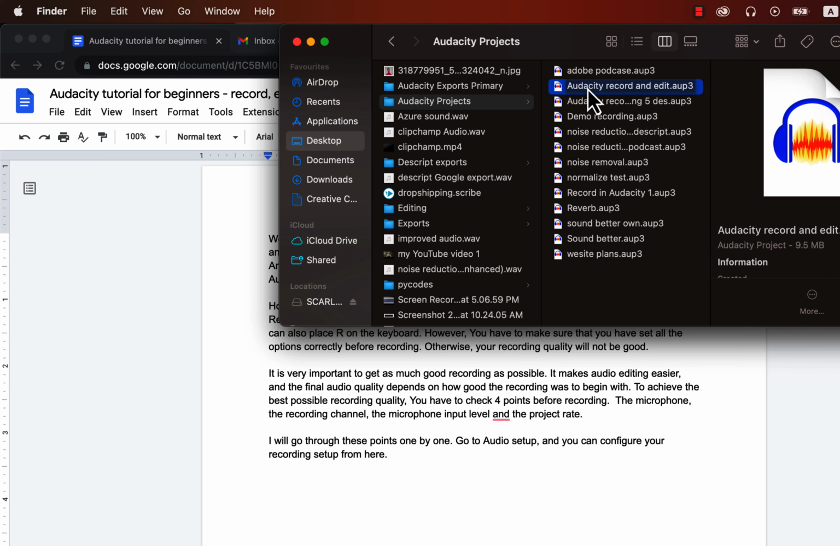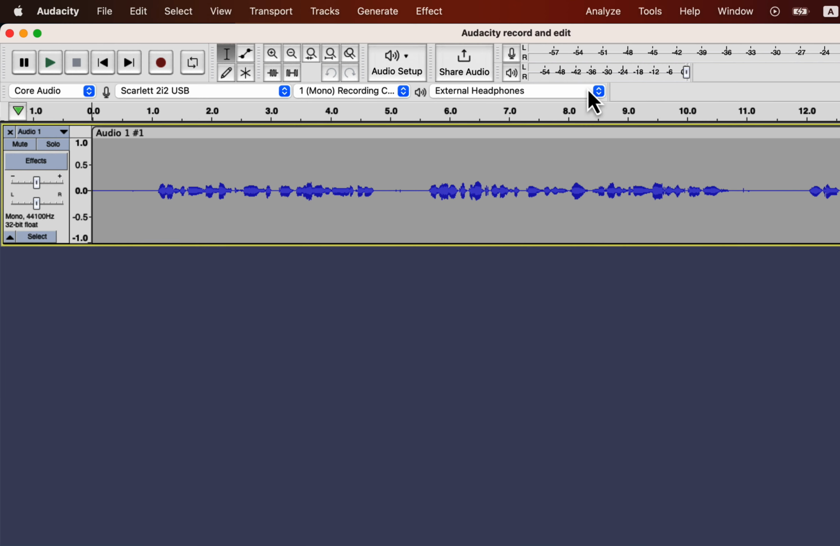Here is the Audacity project and MP3 file, and I will double click to open it. The blue things are called waveforms. In audio editing, we mainly edit these waveforms. Waveforms are visual guides of your audio. You can get the idea of which parts are louder and which parts are quieter by seeing the waveform.